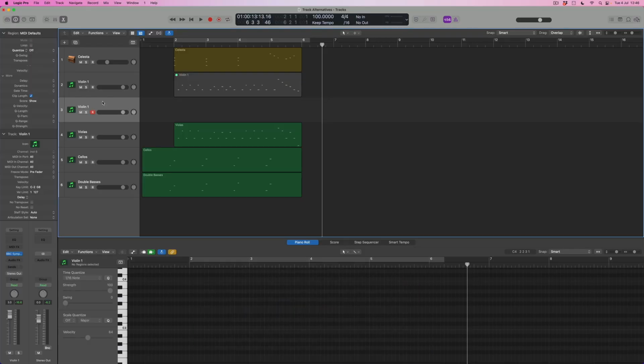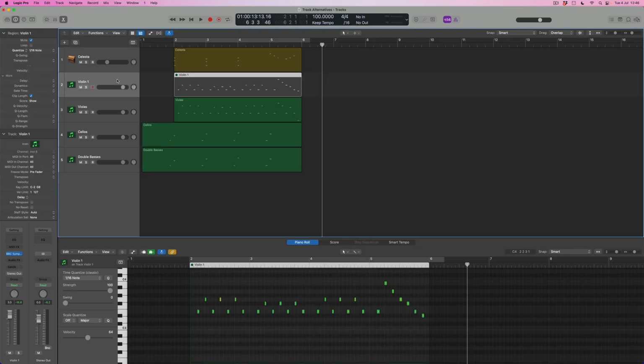Okay, well, that's fine, except that it's a little bit messy. If I've got one track called First Violin, or Violin 1, what I really want to do is to have all of the melodic ideas that I might like to use for that instrument under one roof. So again, what I'm going to do is just delete this track and come back to my main Violin 1 track. So instead of doing this, what I'm going to do is to configure a track alternative.